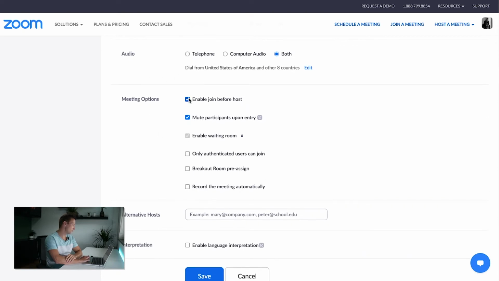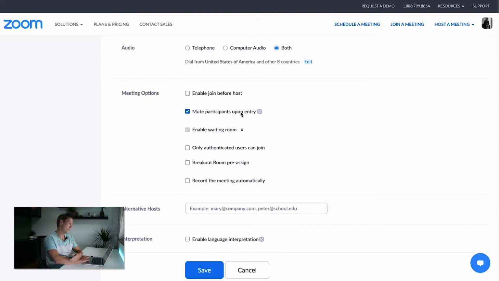Meeting options. Enable join before host: you want to turn this off. The reason is that you don't want people in your Zoom meeting when you're not there, because you need to be the first person there so you can welcome people and change some settings, so you don't want other people to be there before you.